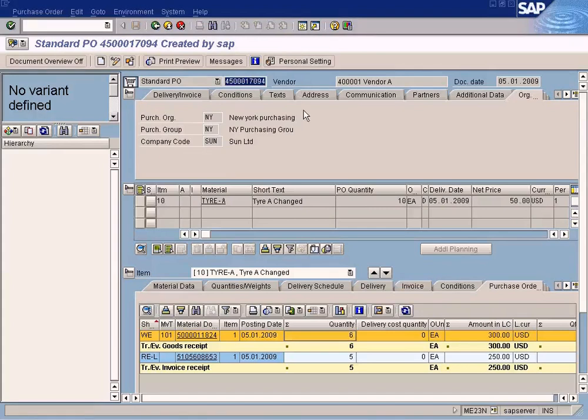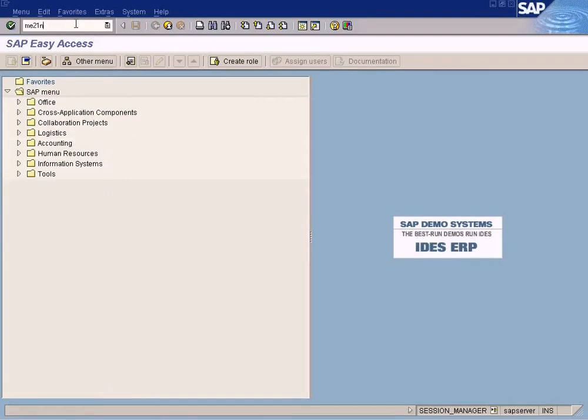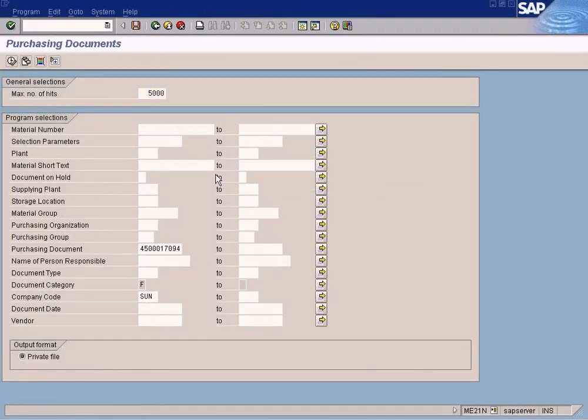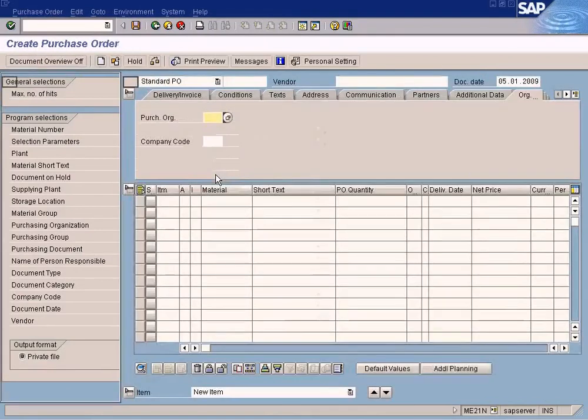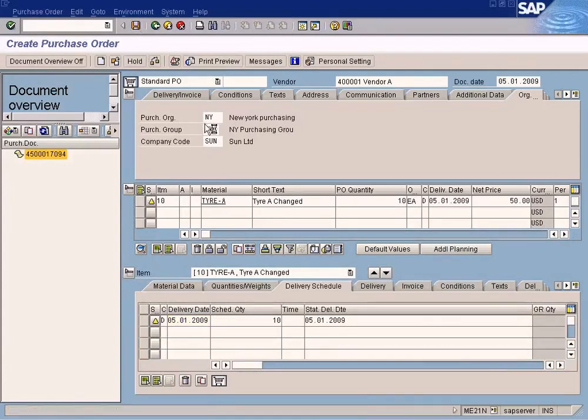Let me create one more purchase order, ME21N. So I'm going to copy it. Let me copy the purchase order. Alright, adopted. Now it is copied. Okay, copied, save it.